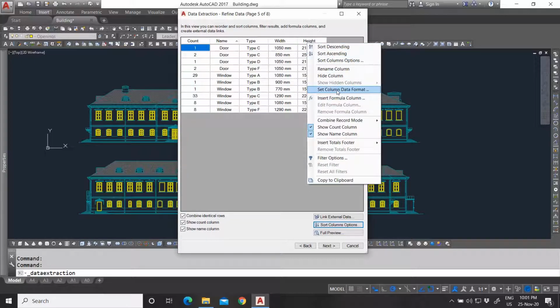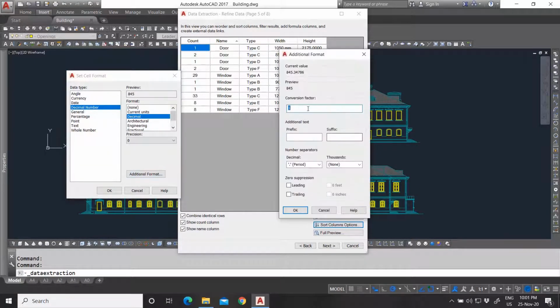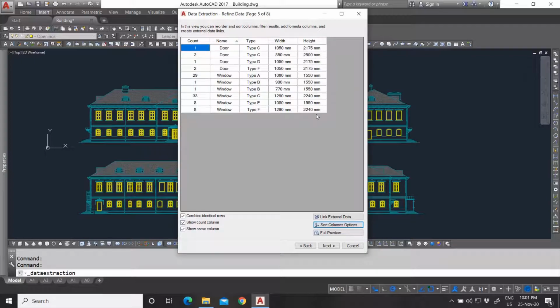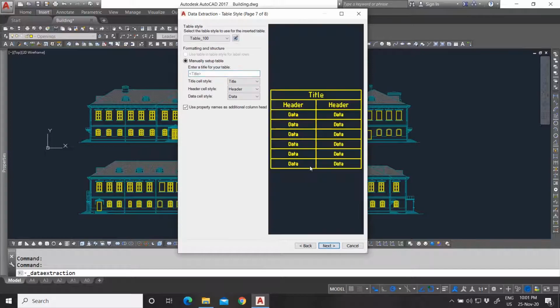Now here we will set also the formatting the same way, millimeters. Okay, so here we have also the millimeters added to the back of my measurements. So this is basically all that you need to do. Then you click on next. I want to insert it into a table, and the table title, I want to call it openings.